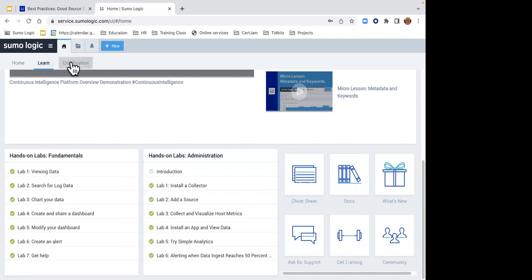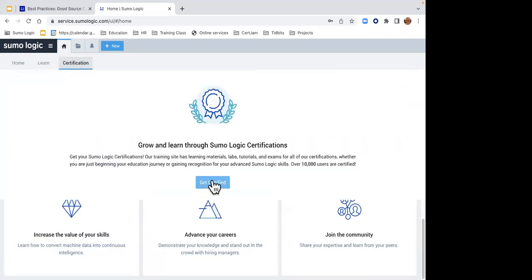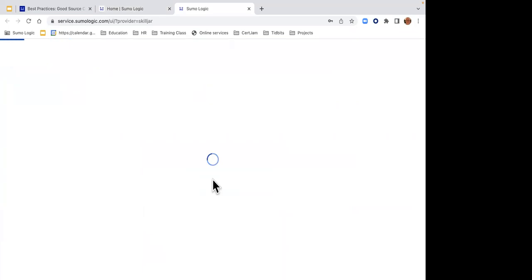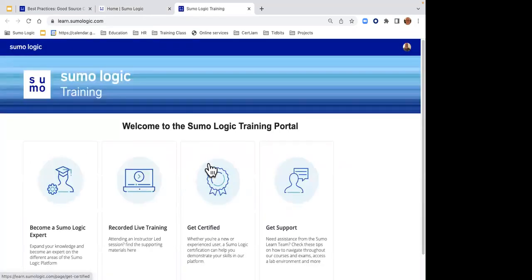this time if we click certification and we click get certified. Now, when I go in here to get certified, I'm going to see panels that you're not going to see. And there's a reason for it, right? Where it says become a Sumo Logic expert. You don't see that. I see it. And the reason is because I'm logged in as a named user.